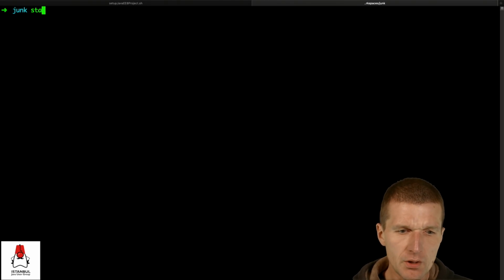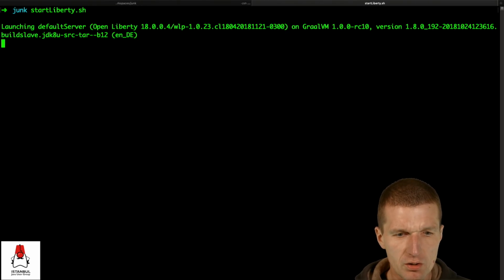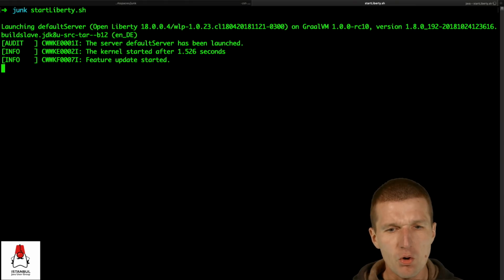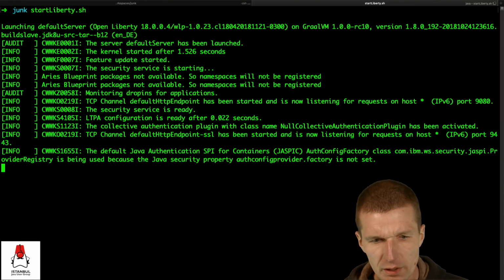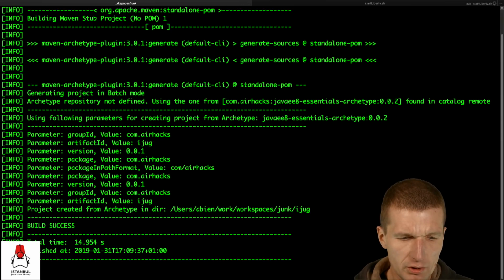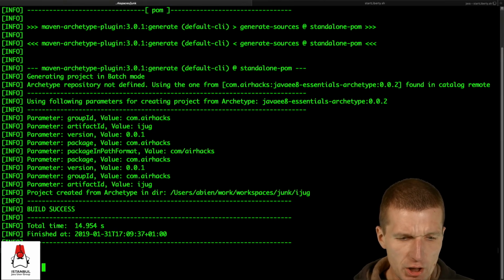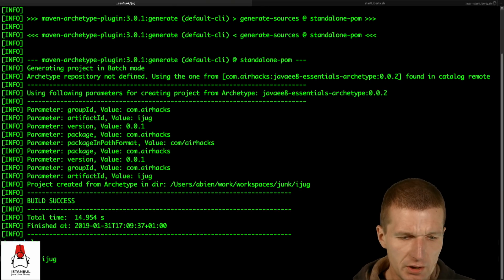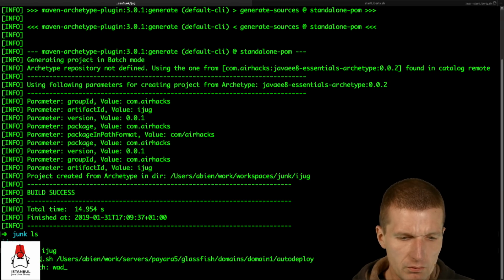And by the way, at the same time I could start WebSphere or OpenLiberty. Let's see whether it works. It should. And this is already created. So I have a simple project here, iJUG. And because of laziness, I can start my WAD here. And this would push to Payara.